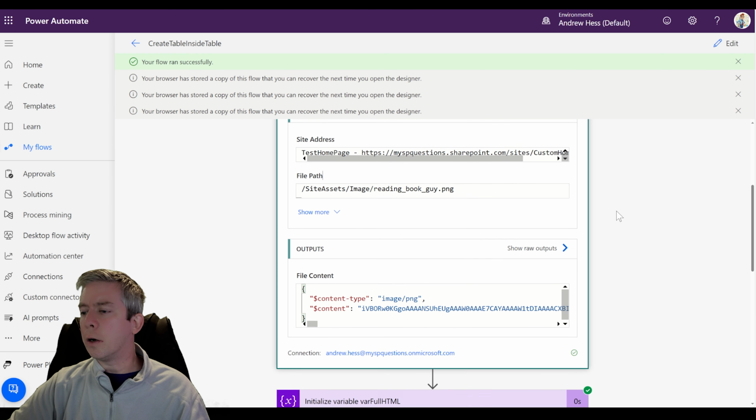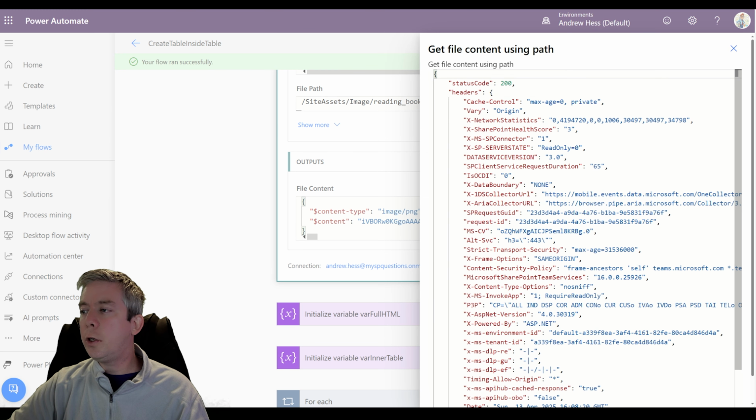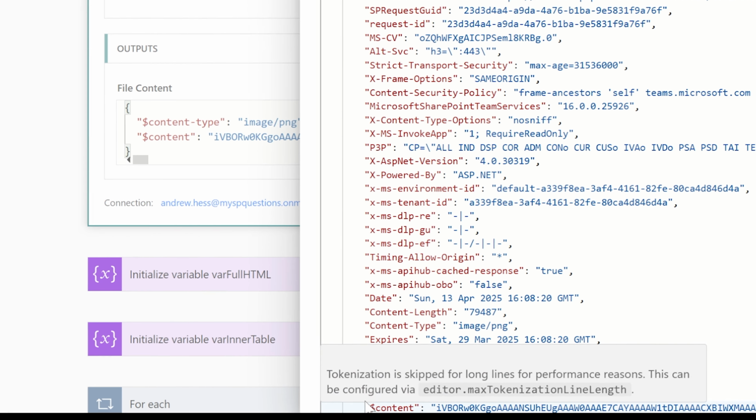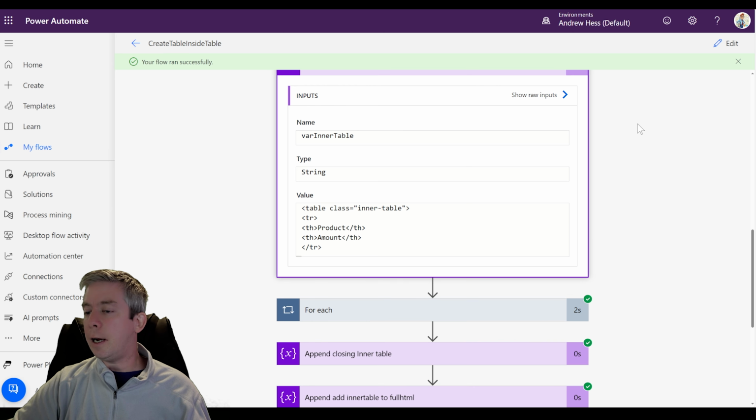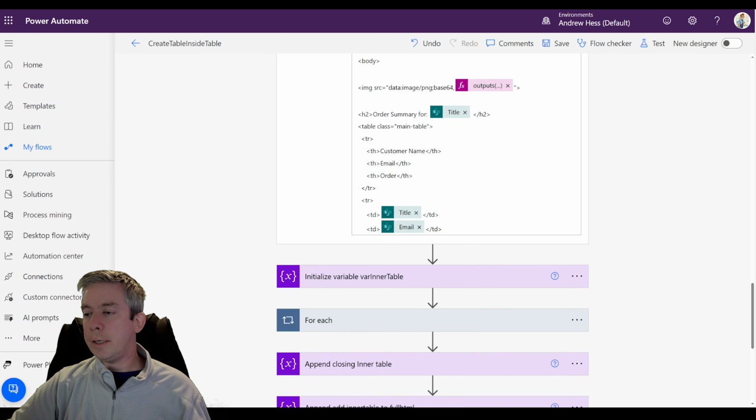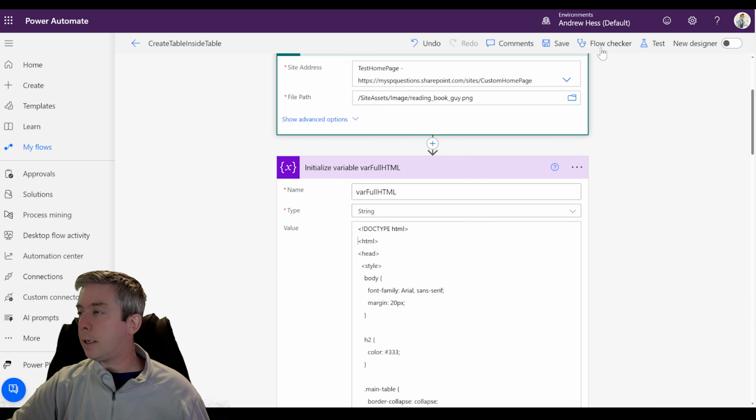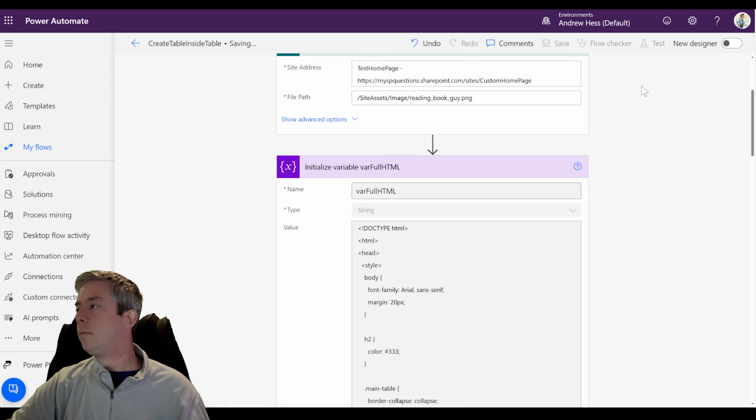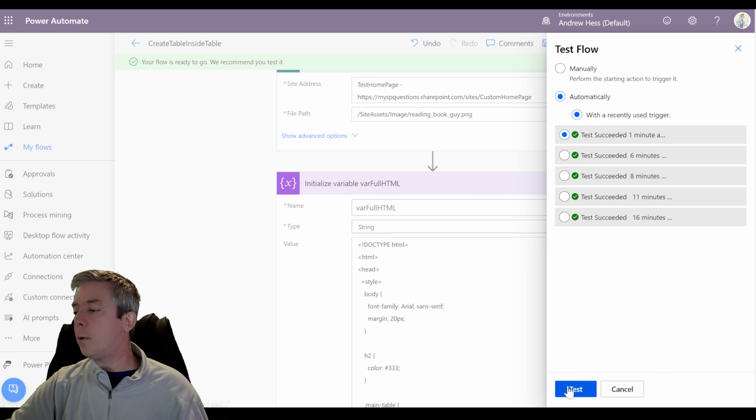So let's take a look. If you go to the show raw outputs of your get file using path, and you scroll down, right down here at the bottom, it's actually $content. That's what I want to grab. So let's go back to it again one more time. Edit. Down here, it's actually outputs of body $content. $content, give it a save. A refresh, automatic, run it one more time. This time we've got it.